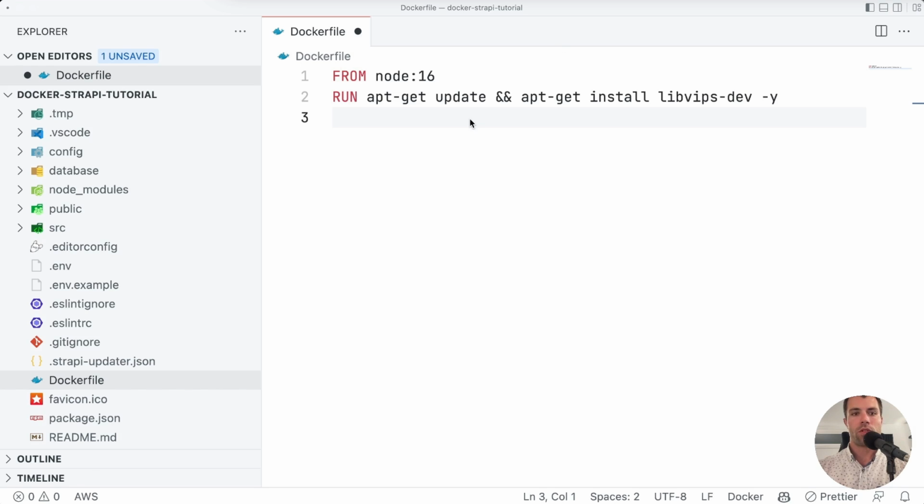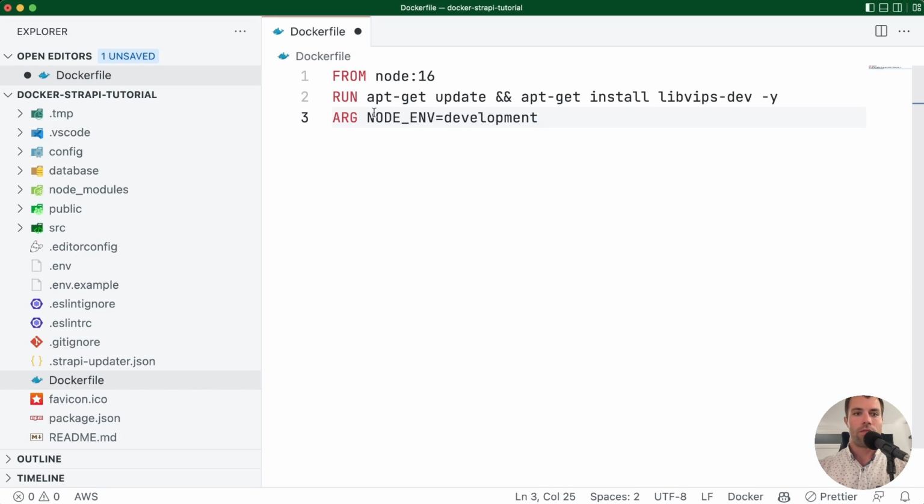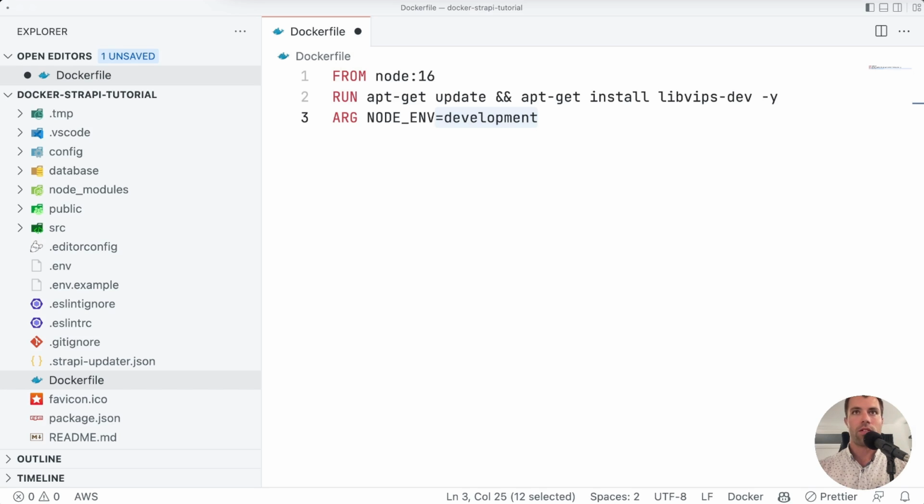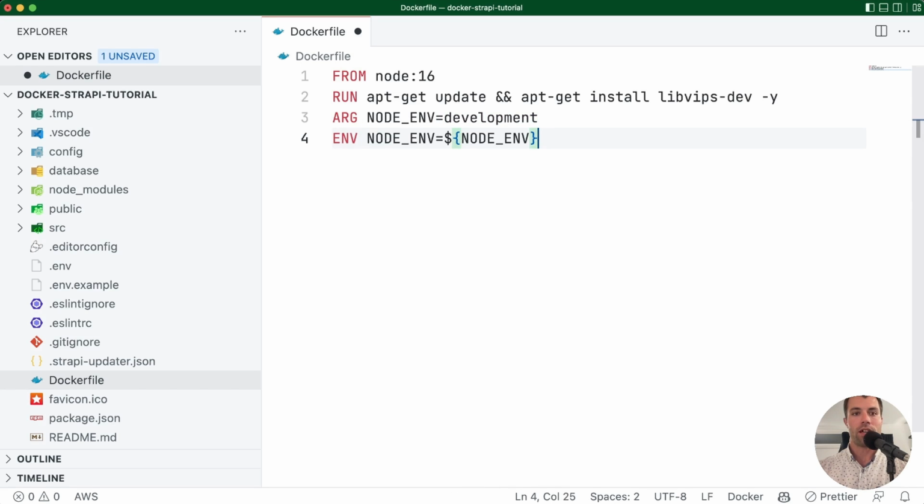Then we're going to add the argument for the node environment. So by default, it'll be equal to development, but we can change that to be production if we want by passing that in as an environment variable on the Docker command line. So that's done by saying set an environment and set our environment variable to the node environment that we've set here as either an argument on the command line or defaulted to development. So this sets our node environment.